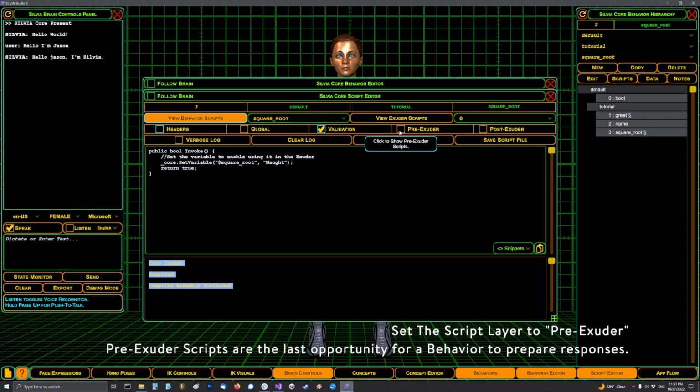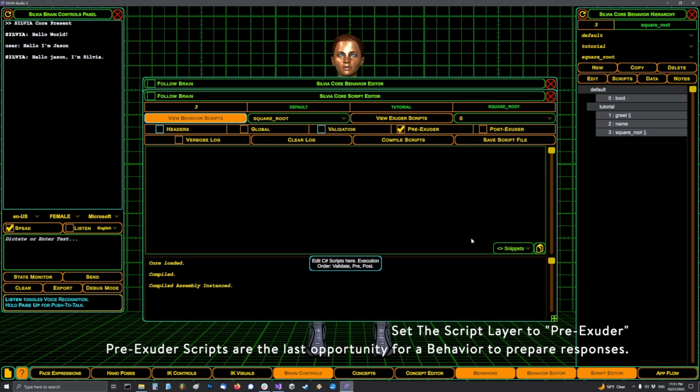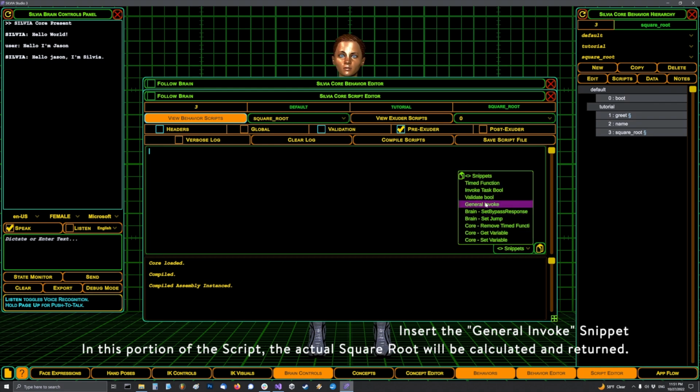Now we need one more layer of script. Check the pre-exuder box to go to the pre-exuder script layer. Pre-exuder is the last layer of script to run before SILVIA actually responds, so it's your last chance to prepare data. Insert the general invoke snippet again in the pre-exuder layer.